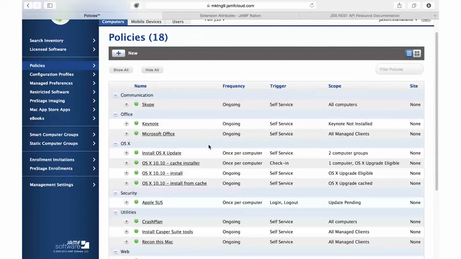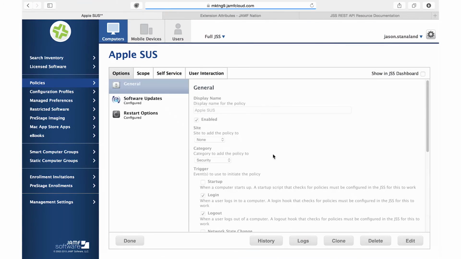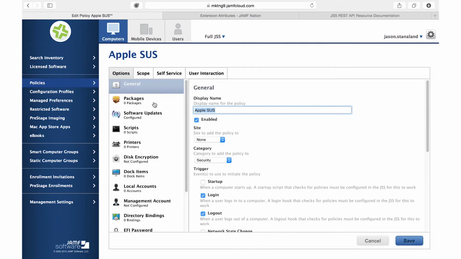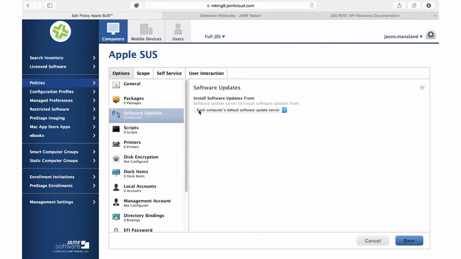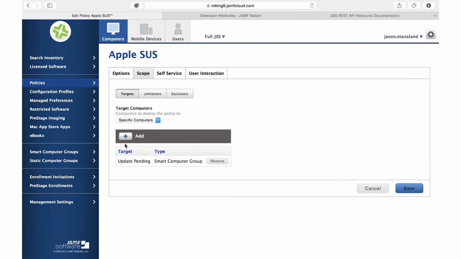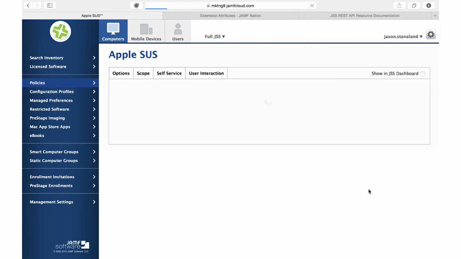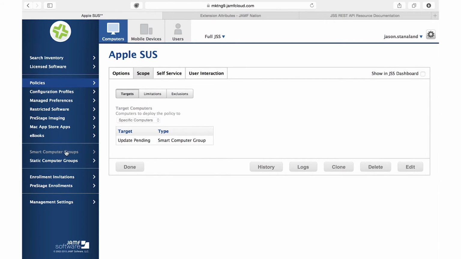I've created a policy here as well, Apple Software Update Server, and you can see here what we're doing is we're saying you can either have software updates be deployed from the default update server, the computer's default update server, or we integrate with Apple's Software Update Server, or ASUS. And I can scope this to just simply push application updates to any devices that have any updates that are pending.